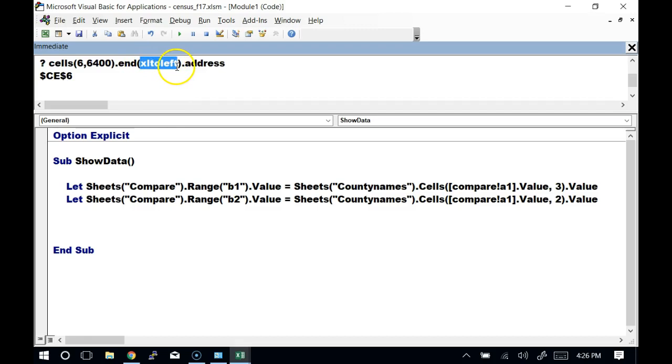This little thing right here, I haven't really explained to you how this works. This is just a name for a value. If I print that value, it is negative 4159, which means when I pass negative 4159 to the End method, it knows to go to the left. It's called a named constant. We'll get comfortable with that later. But would you rather put in negative 4159 or xlToLeft? xlToLeft is a little more friendly. It's not all that much more friendly. It's a little more friendly.